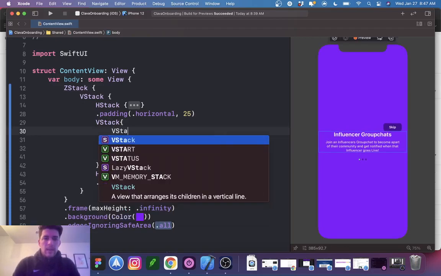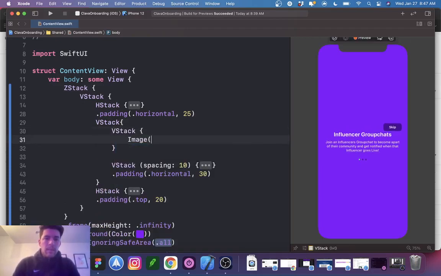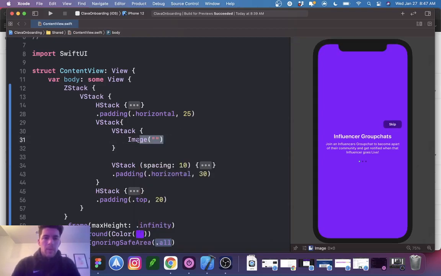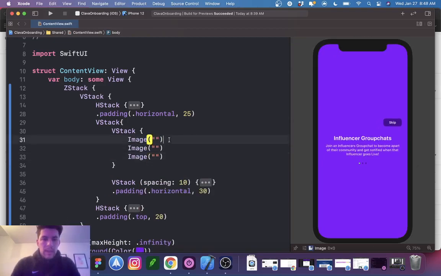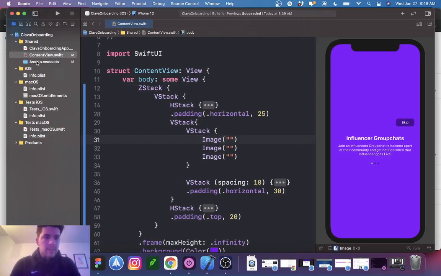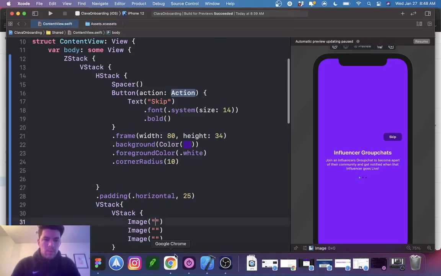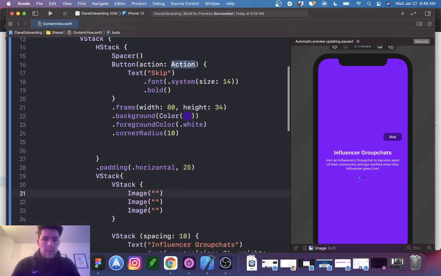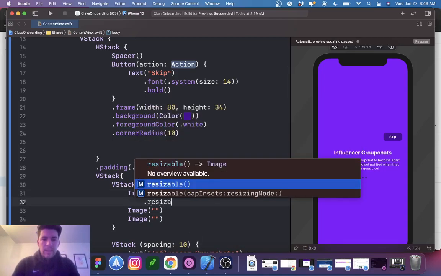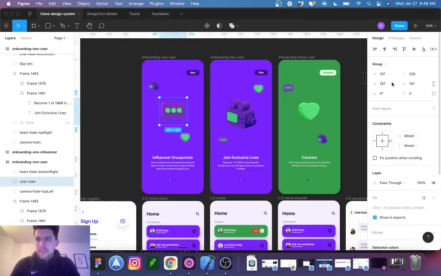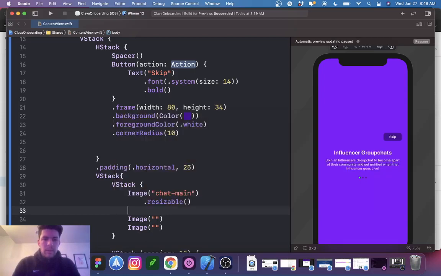So let's go ahead and add another VStack, and what we'll do is we'll do an image, and we're going to do 3 images. Okay, first image, let's open up our assets, double click so we get this nice little double tab here, and we want chat main for the first one. So I actually don't even need this. So just gonna be chat main. Make this resizable. And how big is this frame? Let's make dot frame width 160, height 160.